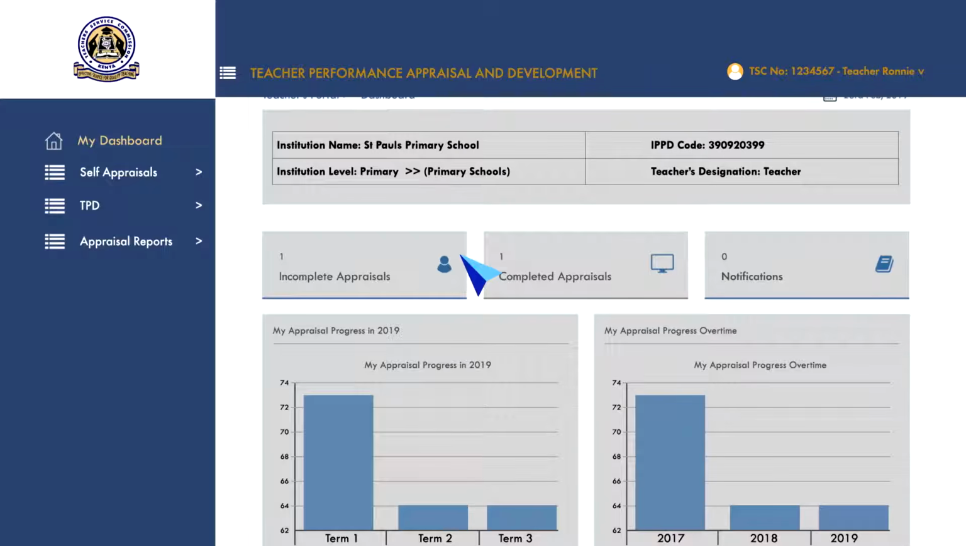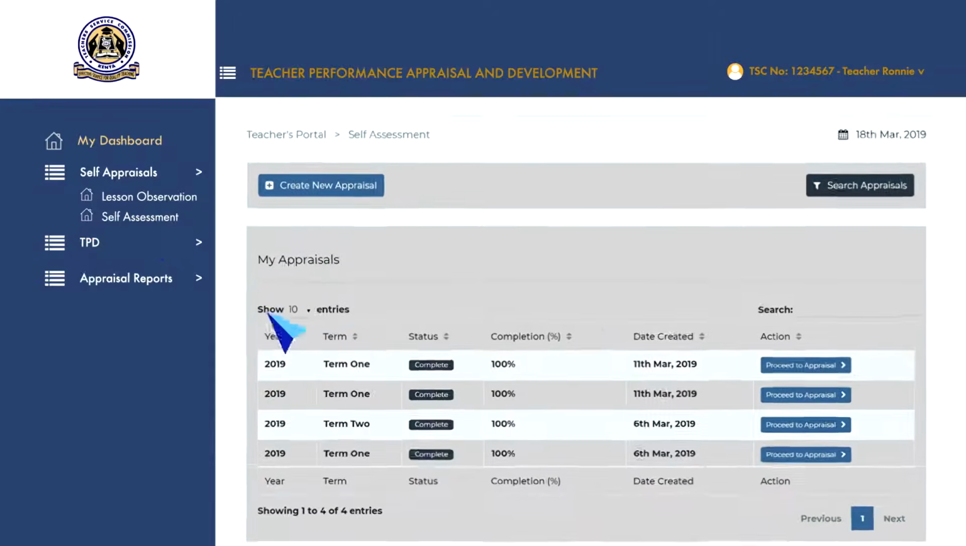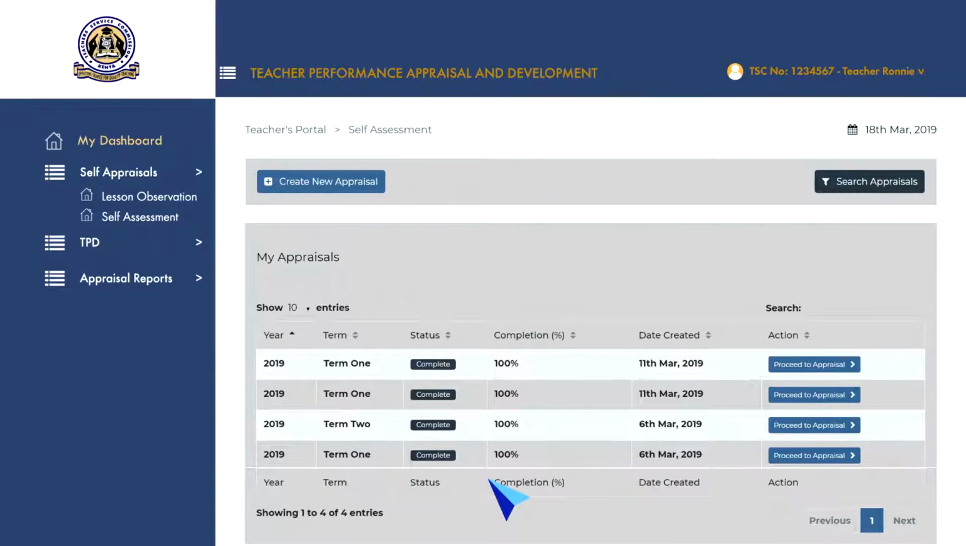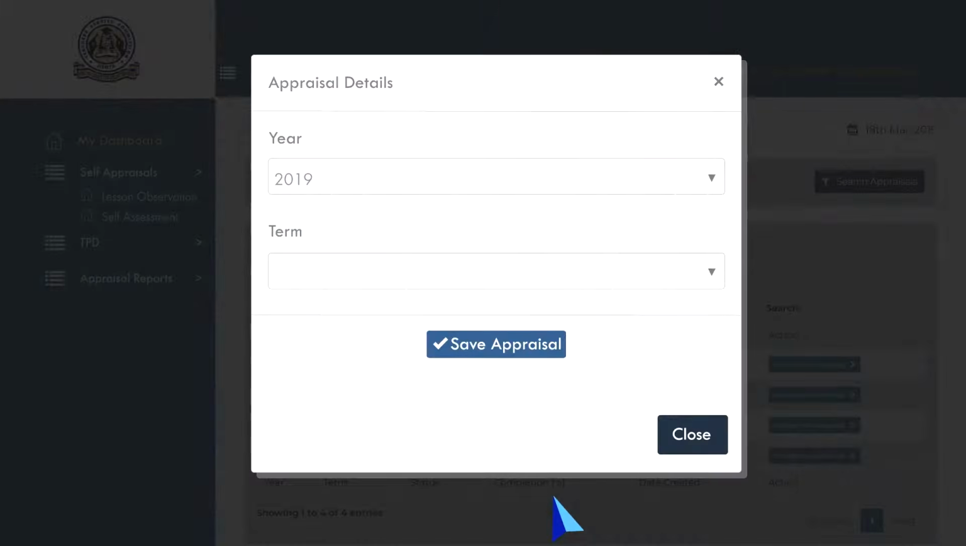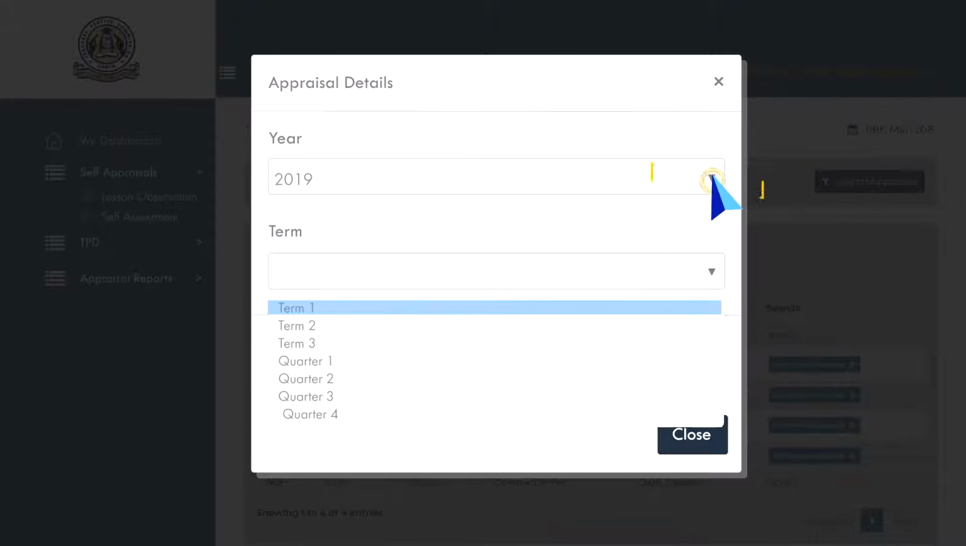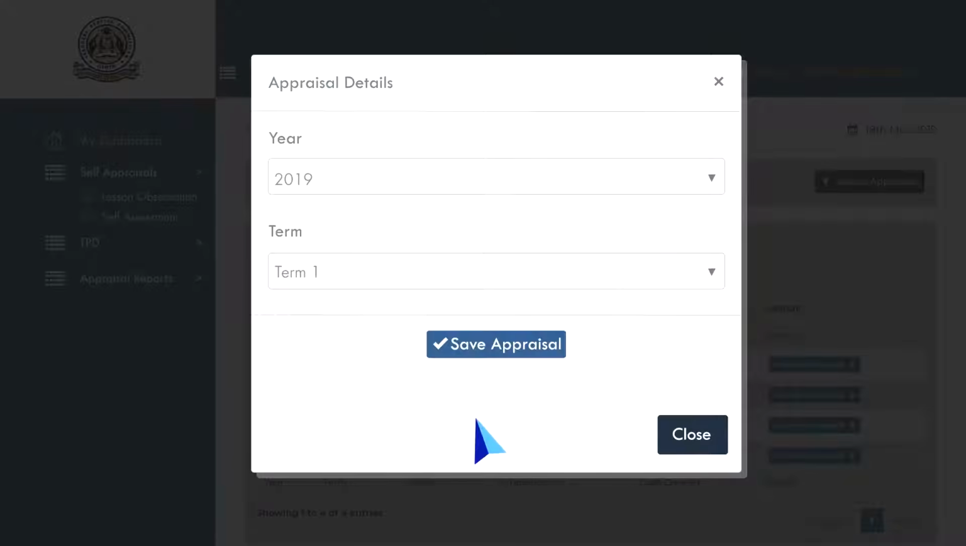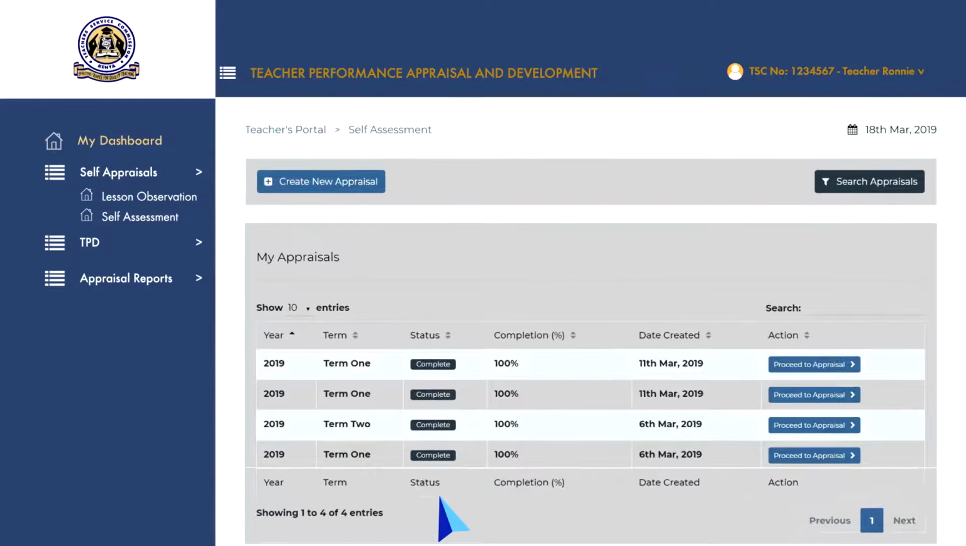To begin the appraisal process, go to the Self-Appraisal menu to reveal the Self-Assessment and Lesson Observation menus. Click on the Self-Assessment menu to open your Self-Assessment page. Click on Create New Appraisal to open the Appraisal Details pop-up. Select the year and term of appraisal, then click on Save Appraisal button. Go to the newly created appraisal and click on the Proceed to Appraisal button to begin updating your appraisal.